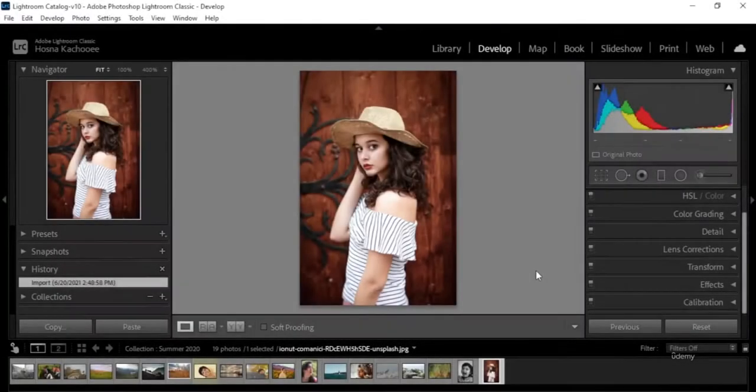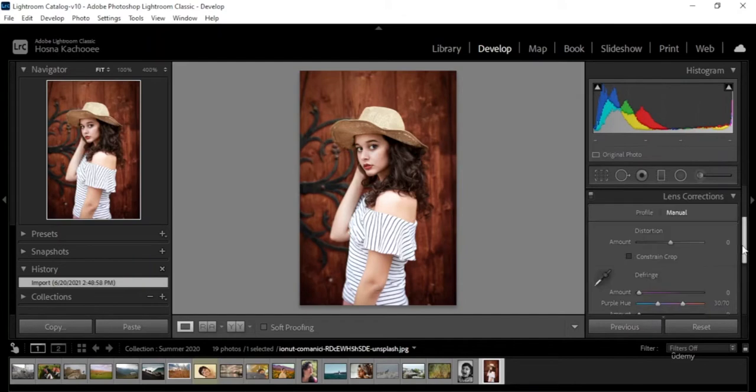In this lesson, we're going to learn about the lens correction tab right here. What it does is basically, as the name says, it corrects the mistakes that your lens brought to the photo. Not your camera, your lens. So let's hit this triangle to expand it, and we will learn a bit more about it. It has two options. One is profile and one is manual.